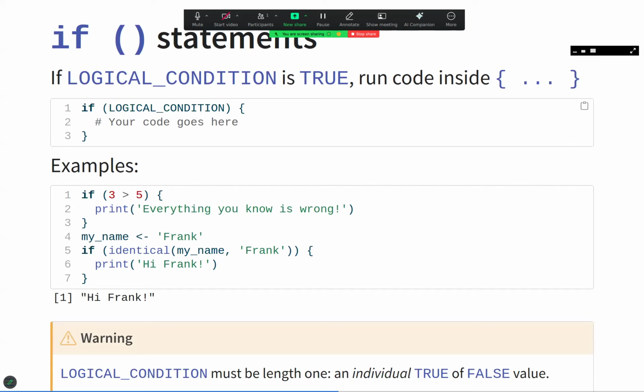That's a very short introduction to scope. But now we're going to move on to something that's a little bit more straightforward and no less important, namely if statements. And if you have programmed before, you will probably have seen these in your language of choice. If some particular logical condition is true, then I want you to run the code inside the curly braces. That's what if does in R and in most programming languages.